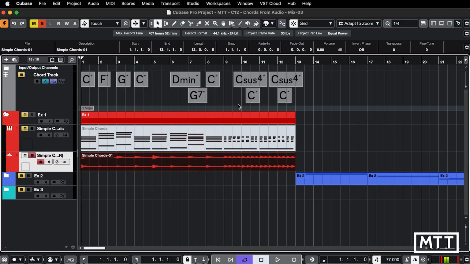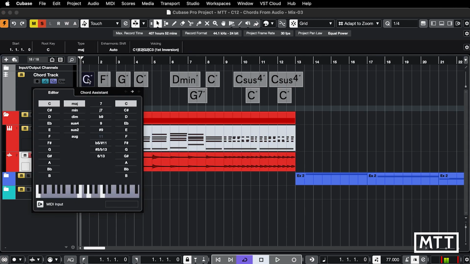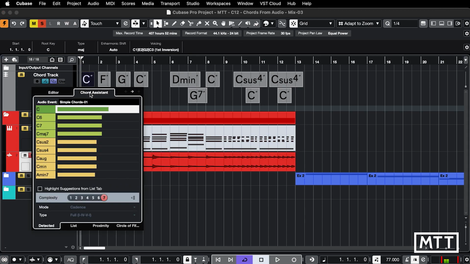As you can see, the chords which have been generated have got this little audio waveform next to them to show that they've been generated via audio analysis. If we open one of these up in the traditional way and then look at the chord assistant, we can see we get probabilities, because this is the kind of algorithm that doesn't just say, yeah, it's definitely C. It gives you probabilities of what they might be. So it's got this much chance of being C, but then less chance of being some of these other chords, and even less of being some of these others there.